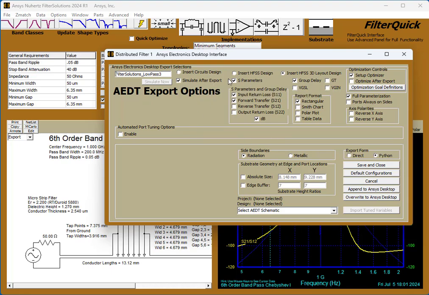And you specify here which parameters you want it to solve. You can ask for S parameters, group delay. These ones, they are not applicable here. In the S parameters and group delay, you specify you want the input return loss, the forward transfer. And you want the report to be in a rectangular format. You could select Smith chart, you could select polar plot, table data.